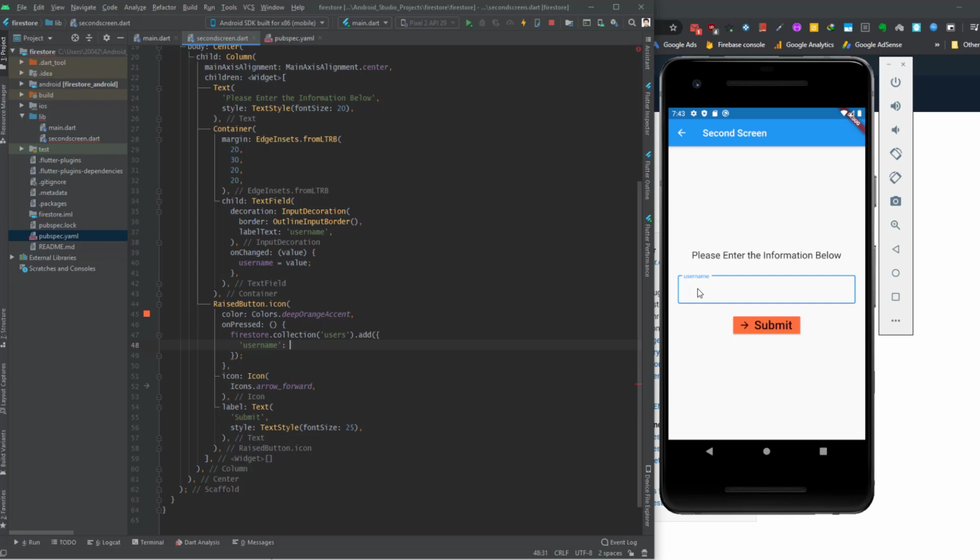If we check the text field here in the code, in the text field, I get the value that the user enters here unchanged. The value that the user enters equals the username variable. So I say that I want to save this username that the user enters inside the field username in my database.